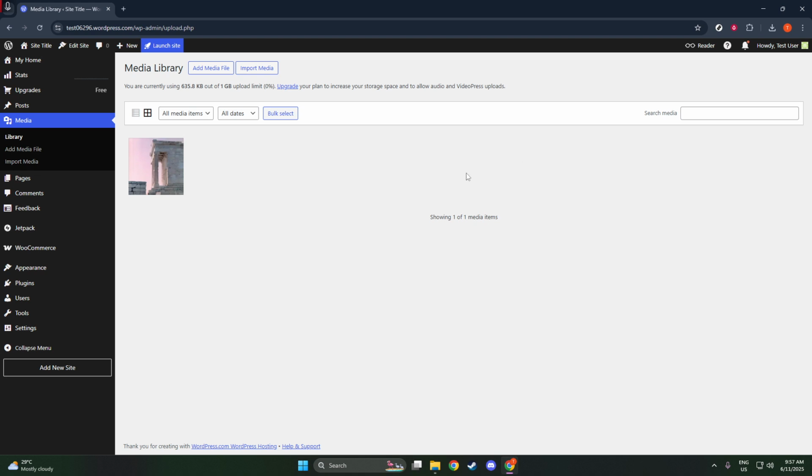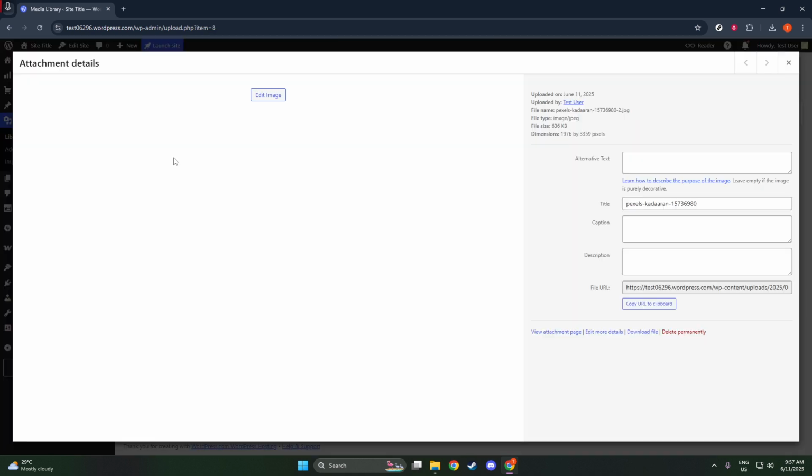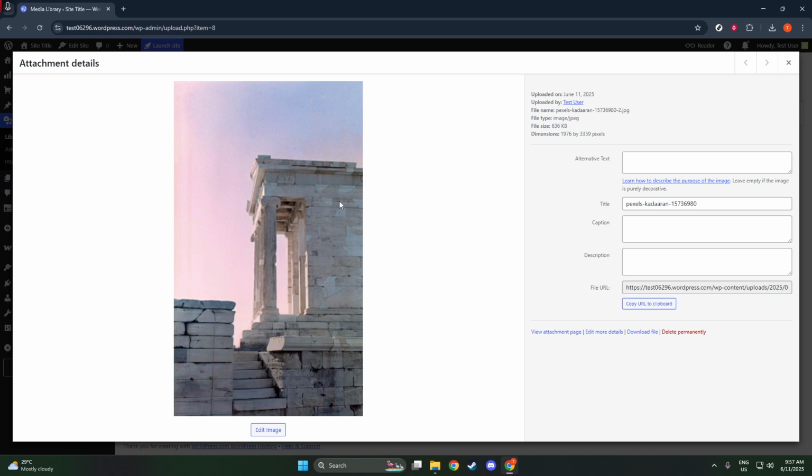Whichever method you choose, allow a little time for the image to upload. Once it's complete, you'll see a progress indicator telling you it's ready. The uploaded image will then appear in your media library, from which you can insert it directly into your posts or pages. Just click on the image in the library and then choose Insert into Post or Insert into Page, depending on where you want it to appear on your site.